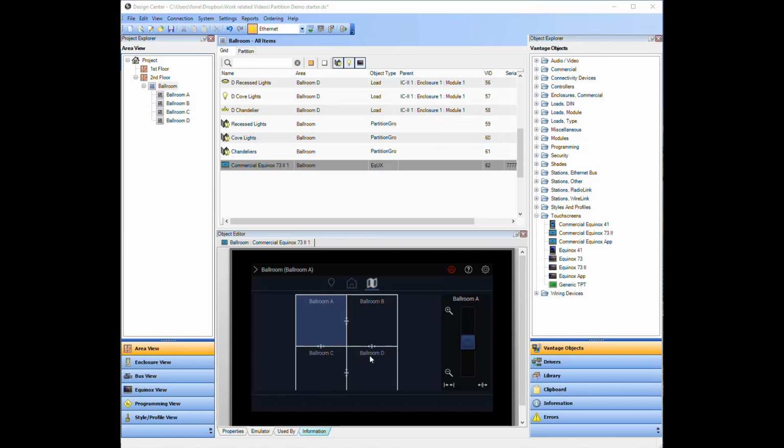If all the rooms were isolated, then we see the names of all 4. But if we were to open all those walls, then we have just ballroom A representing the entire area. Now, if we close these two down, we'll see A and B together. We'll see C and D together.